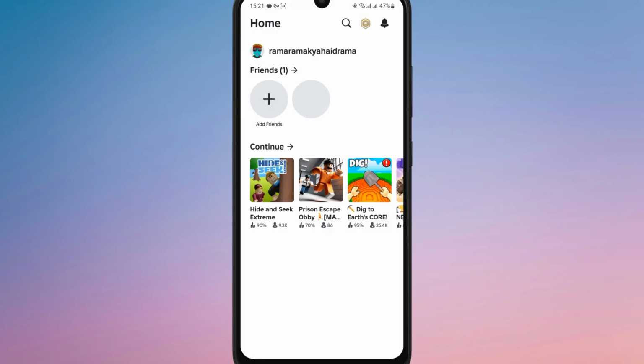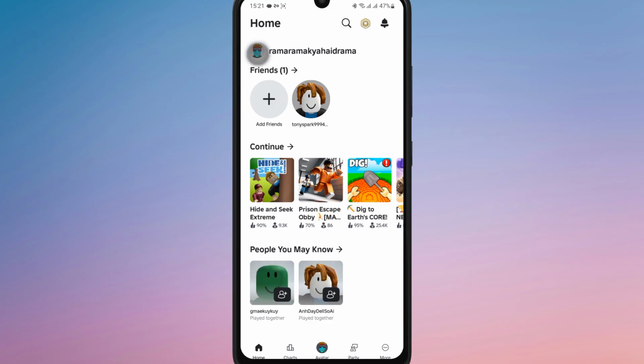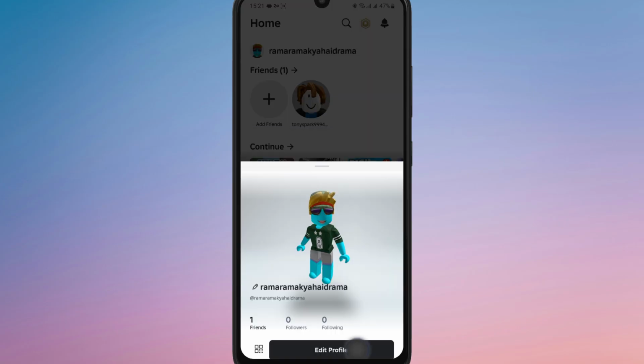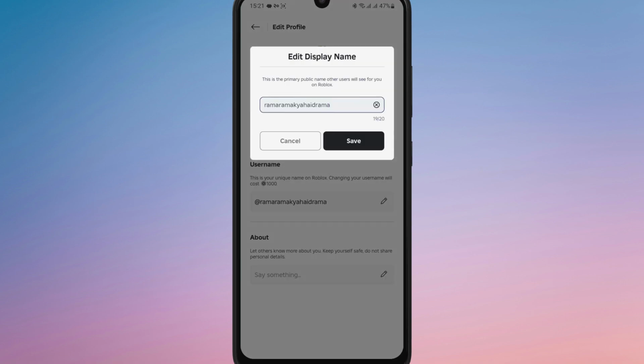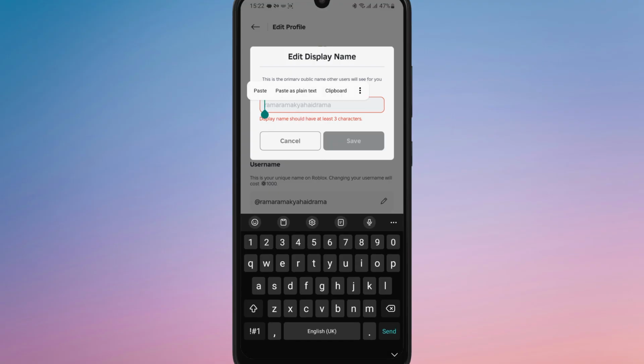To start, log into your Roblox account and tap on your profile icon at the top. Then, tap on Edit Profile. Here you'll see the display name and username sections. You can type in your new name here, but make sure it complies with Roblox username guidelines. You can use a Japanese name by simply typing it using the keyboard or by copying and pasting the name.